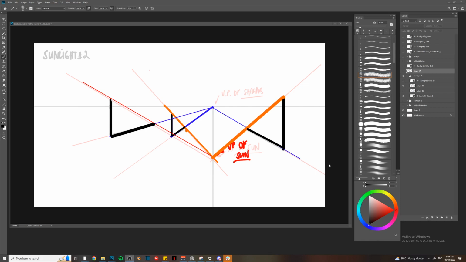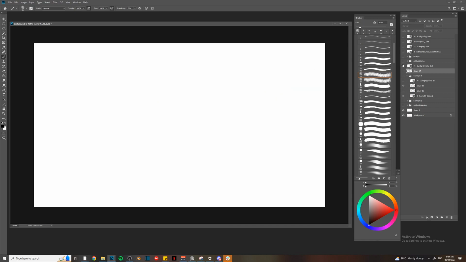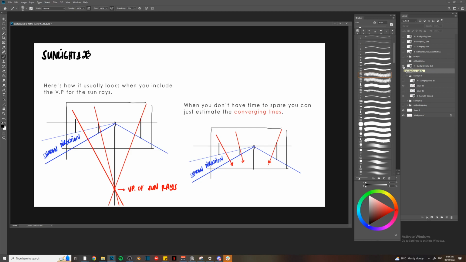Let's see. Where do we go? Stream. Okay. So here's another setup, guys. Oh, it's not really. It's the same setup actually.